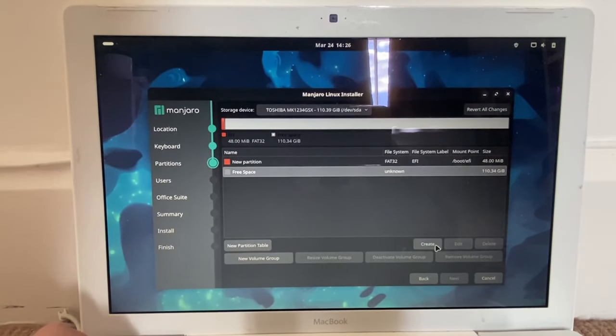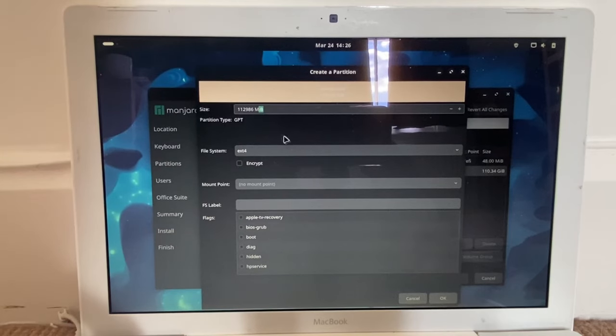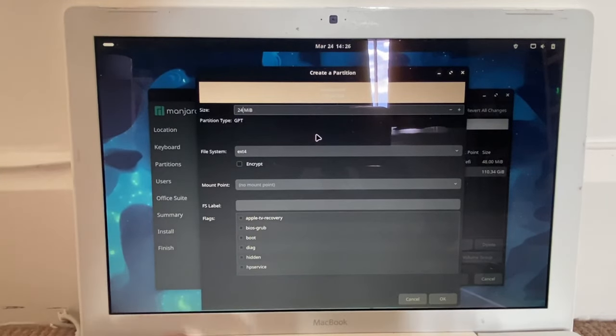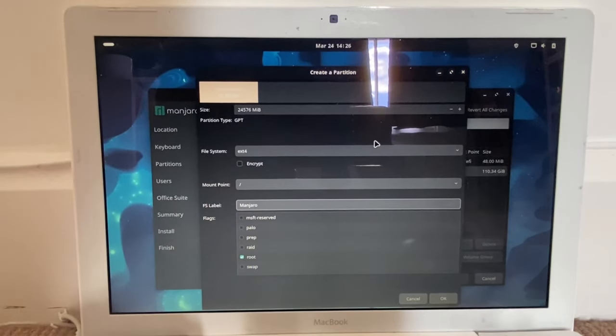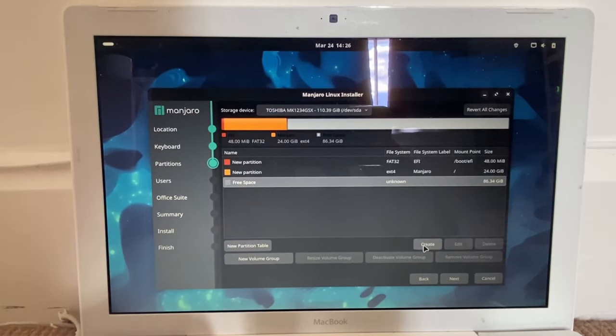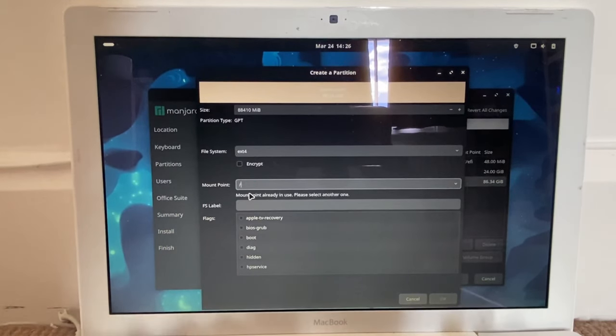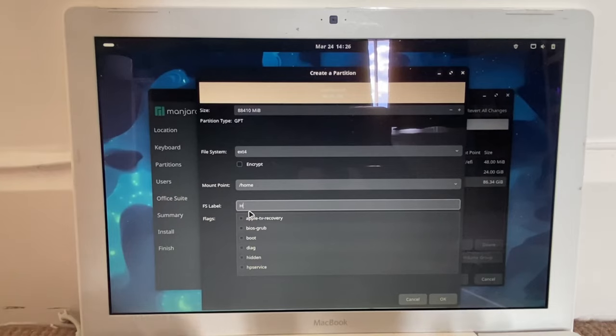Okay, now for this we are going to make it, oh my, we're going to make it 24576 megabytes. We're going to make it root and scroll down and check root. We're also going to set the label to Manjaro. Okay, now I'm going to set this to /home, set the file system label to home.